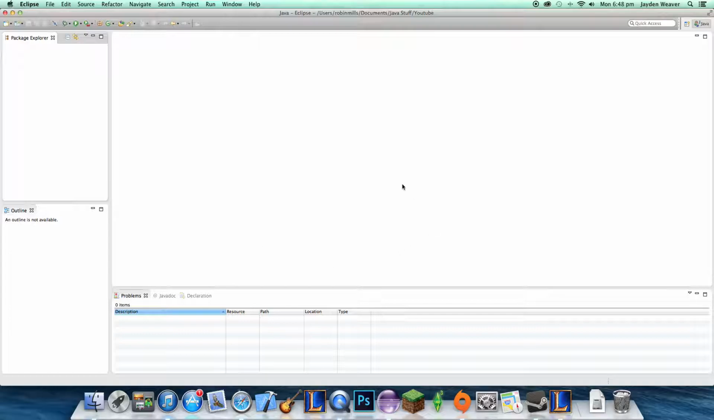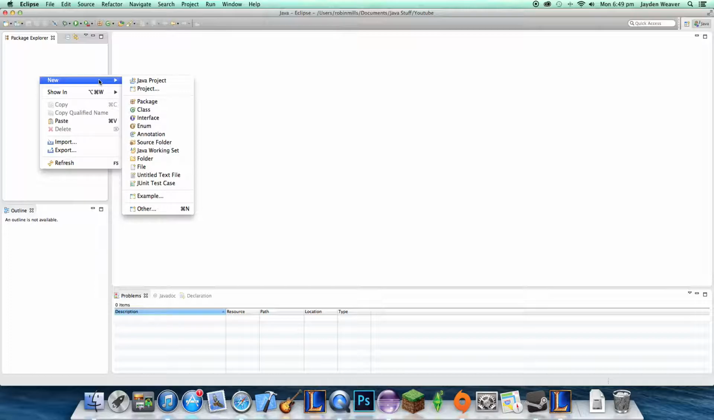or just a code editor, I guess we'll call it. But I find Eclipse the best to use. So to get Eclipse, you'll need the JDK. So yeah, you can't use Eclipse without the JDK. And that's the Java development kit.